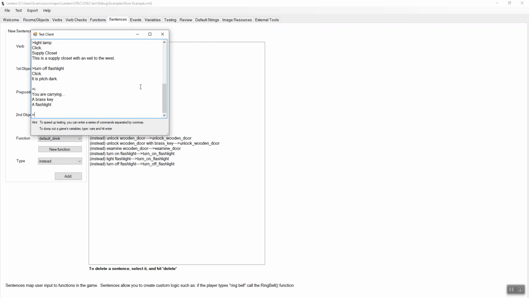And notice it's not emitting light anymore. All right, that's kind of cool. Watch this though. If I go west and let me drop the flashlight.